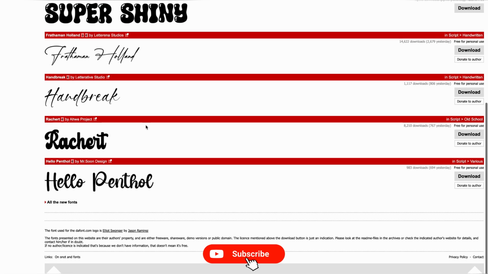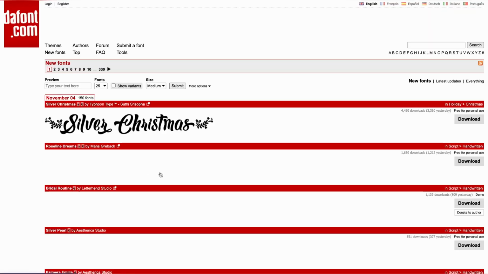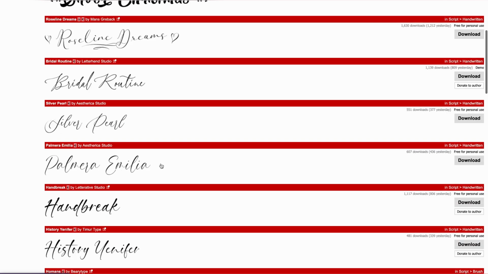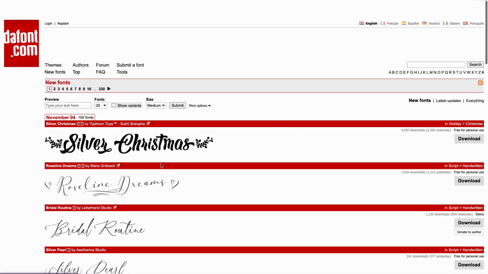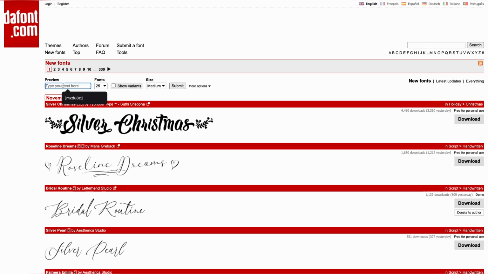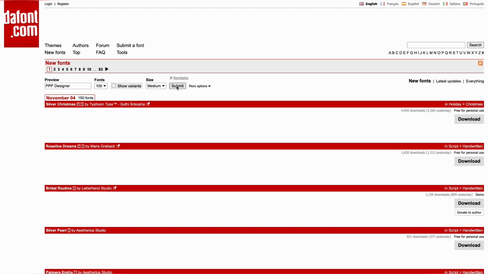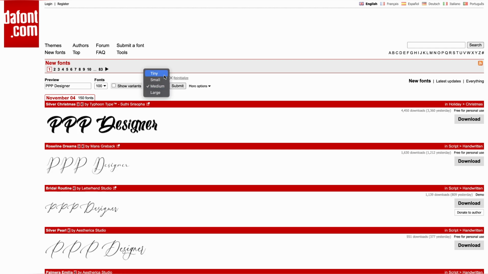DaFont is a popular site for free fonts, offering a huge selection of different styles and categories. Whether you are looking for a classic serif font or a quirky display font, DaFont has got you covered. The site is easy to navigate and you can search for fonts based on categories or themes. Showcase different font styles and how to download.